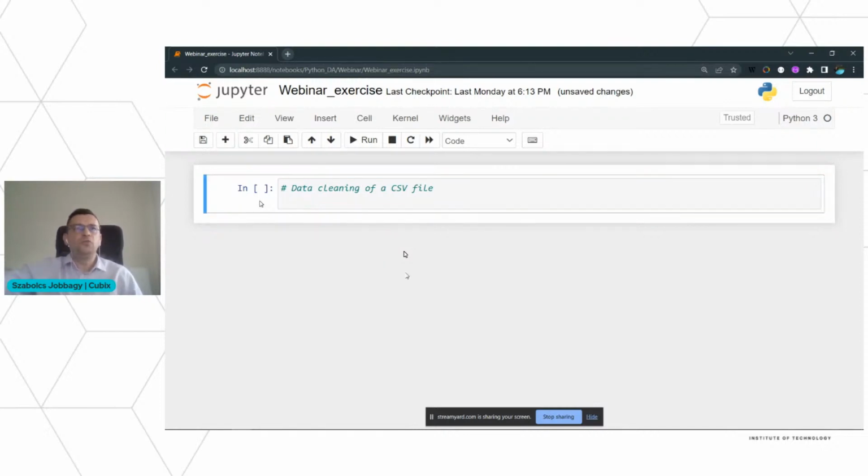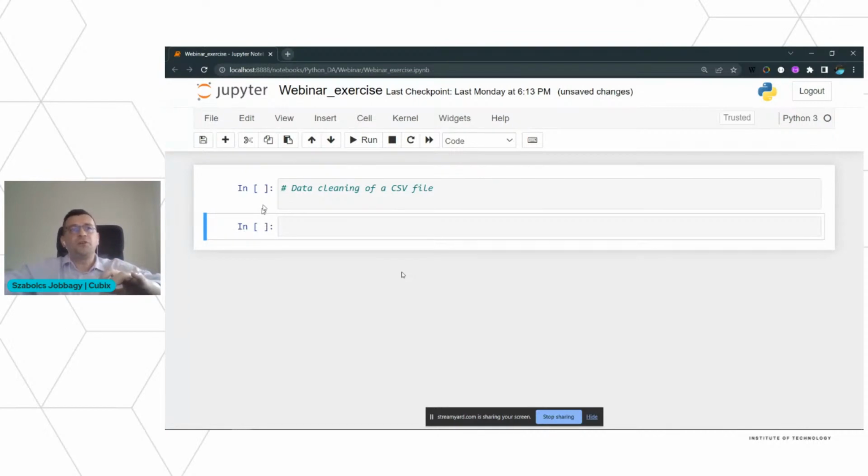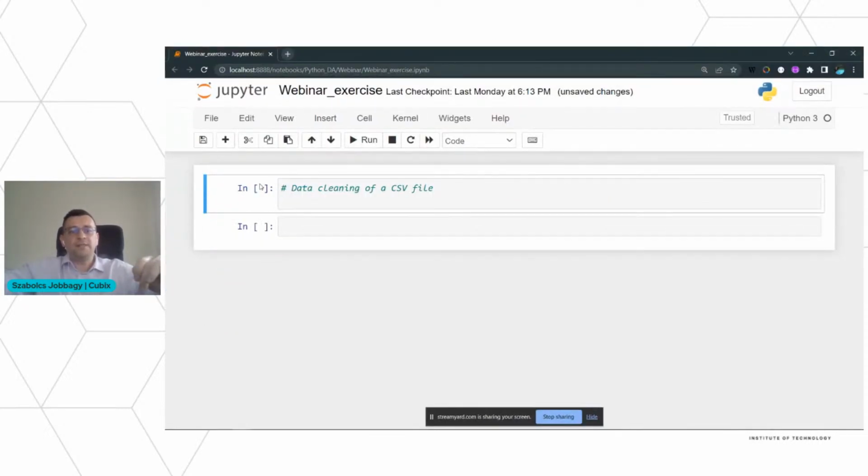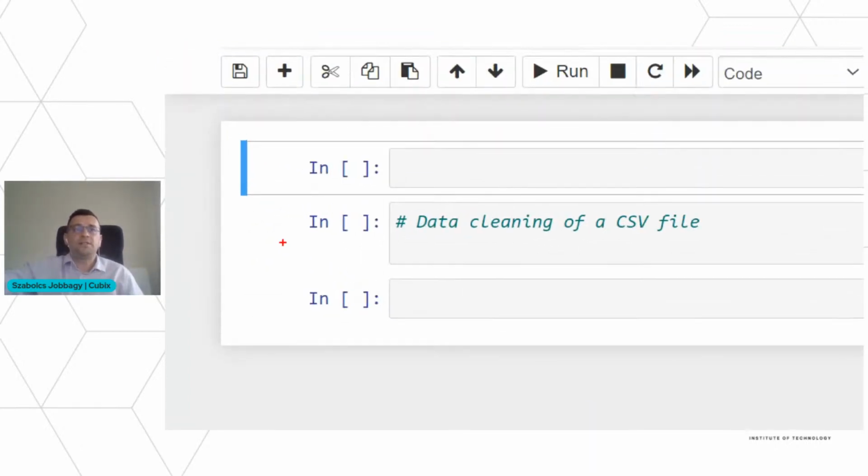You can add new cells as well. There are lots of very good shortcut keys. For example, if you press B, it will insert a new cell below the active cell. If you're standing on a cell and press A, it will insert a cell above the active cell. So letter A inserts a cell above, and letter B inserts a cell below.